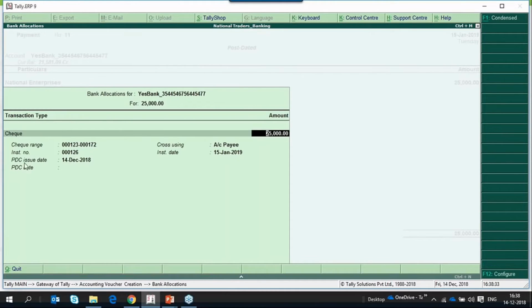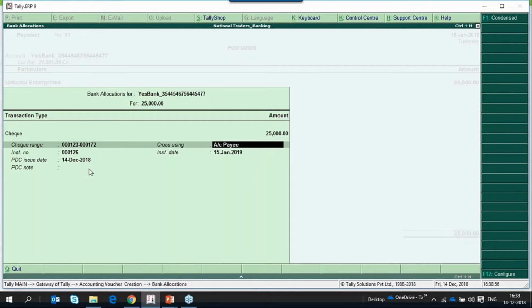Now if you see, the post-dated check is for 25,000 and the check number is 126. So it is the increment of the previous check which we used, and the instrument date is 15th Jan 2019, the post-dated, and the PDC issue date is the current date. 14th December is the PDC issue date. So we are issuing a post-dated check on 14th December, which will be effective from 15th Jan 2019.